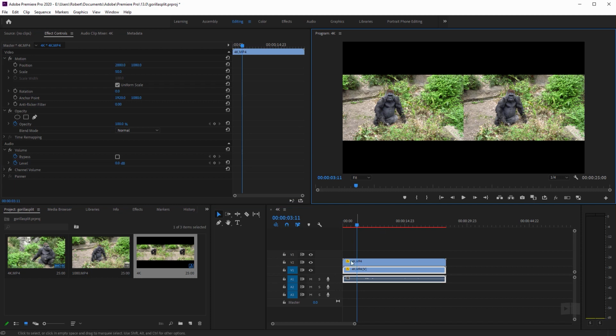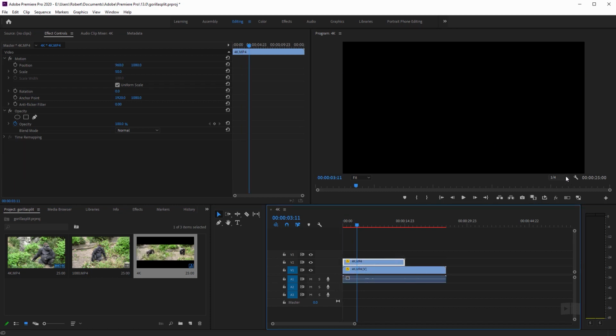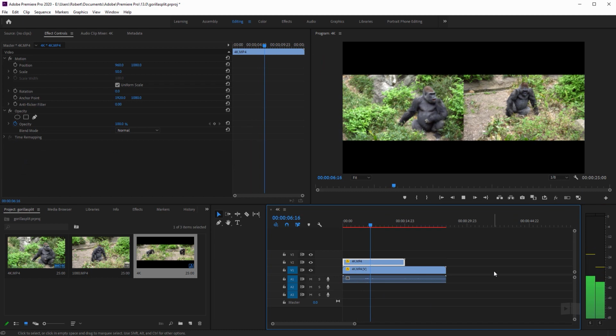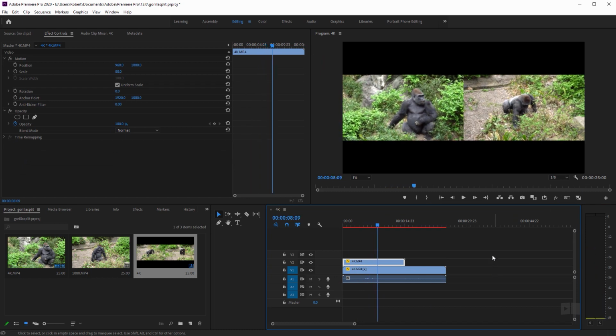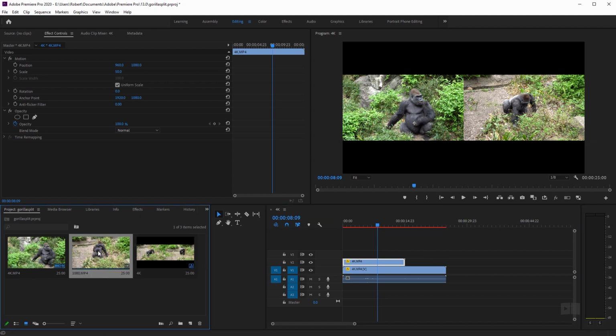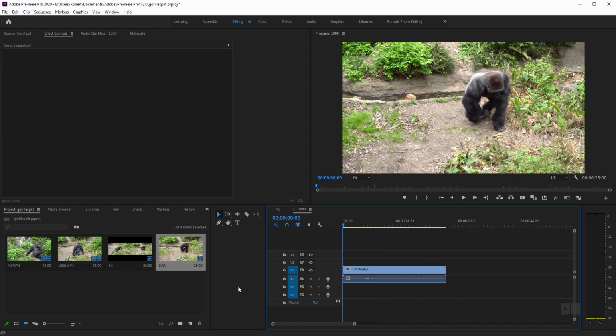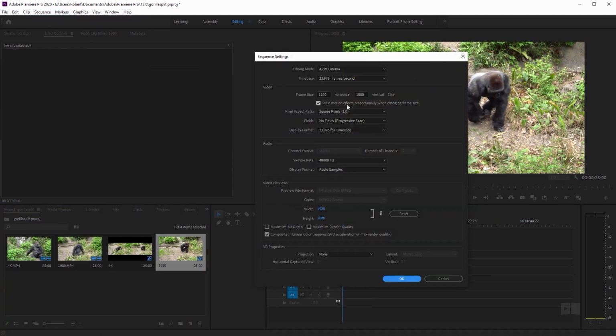You can see we have both clips here. If we offset them a little bit and reduce this, here we have the footage side by side. Pretty cool. So now if we are working with a 1080 clip, let me click and drag this down to a new sequence. And this sequence size is 1920 by 1080.